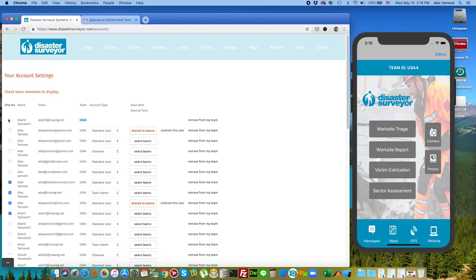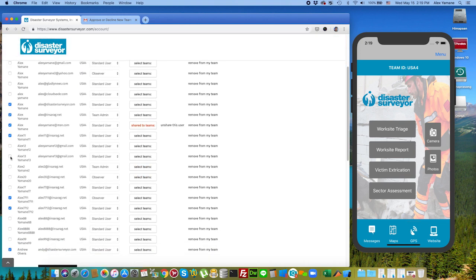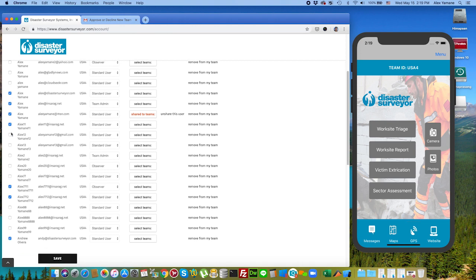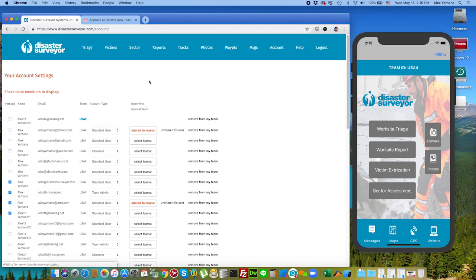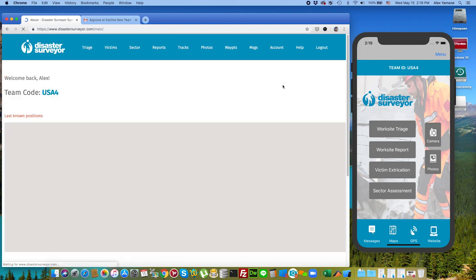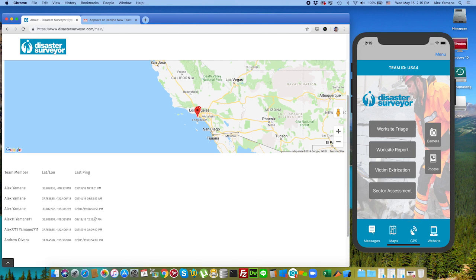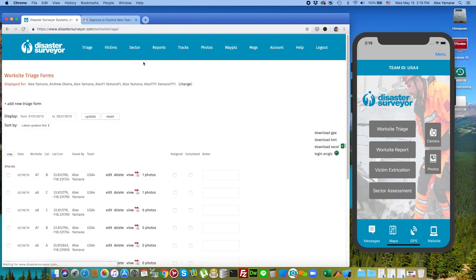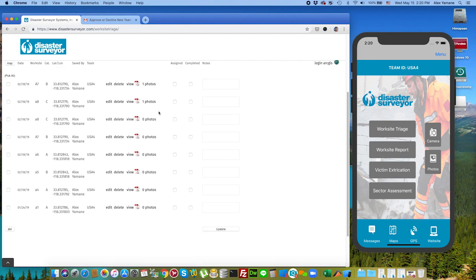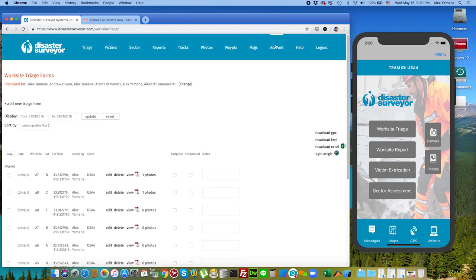Another couple things here: on the very first row, there's a row of checkboxes. This is to select which users you wish to display data for on the website. So for example, if we uncheck Alex7712, which we just created here, and we update this, we'll see that if we go back to the home screen for the last known locations, we now no longer see Alex7712. And that also works for every form and every waypoint and photos, etc. Basically, the entire team management system will only show data for your selected users in the accounts page.